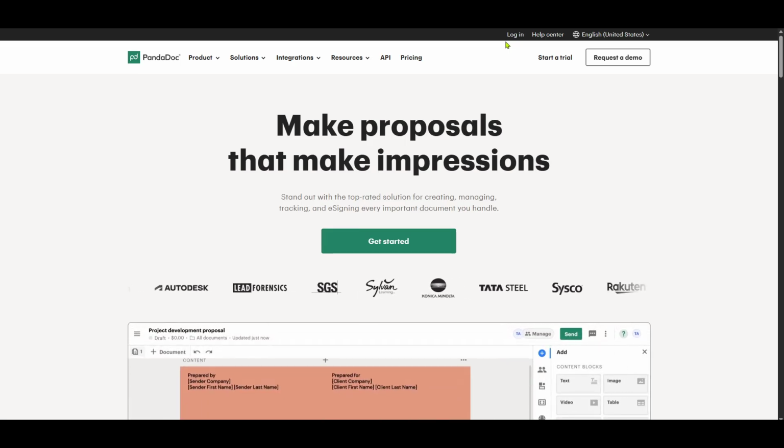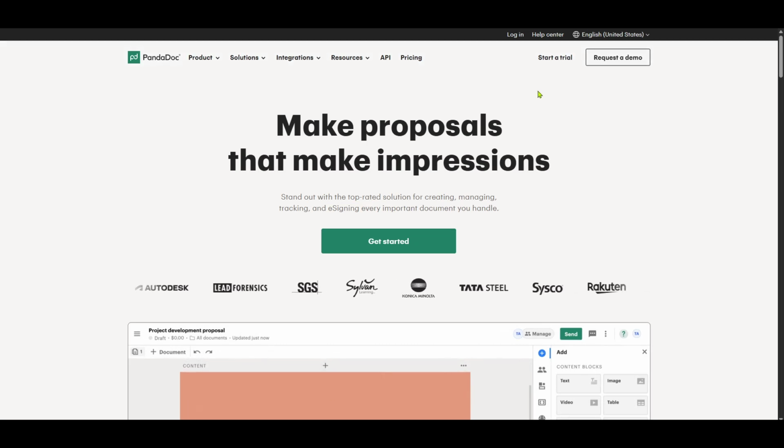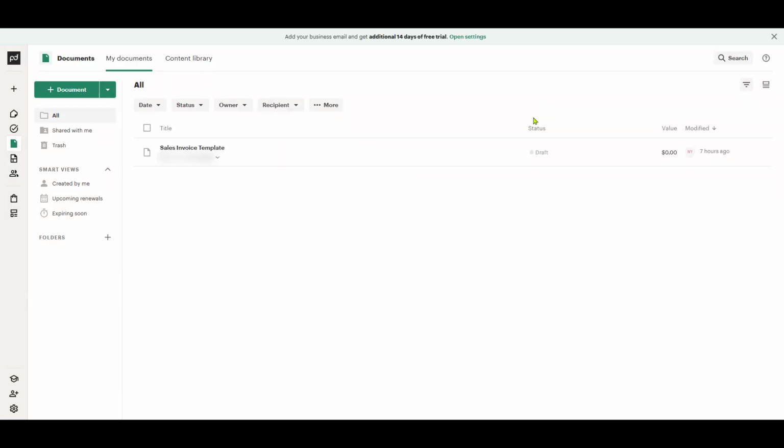After logging in, you'll be directed to the Pandadoc homepage, where you get an overview of documents and templates. This is your dashboard, and it's your launching pad to creating templates. Click on the Home option to confirm you're in the right place.